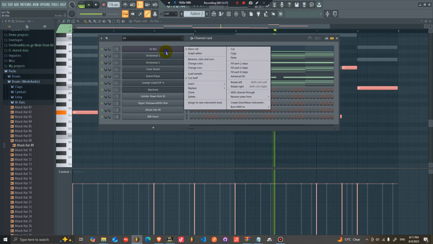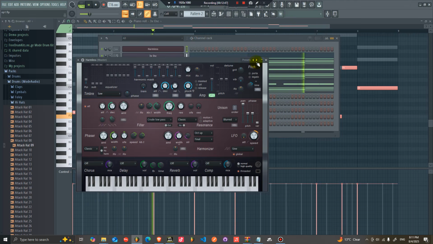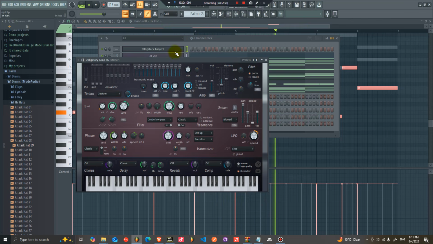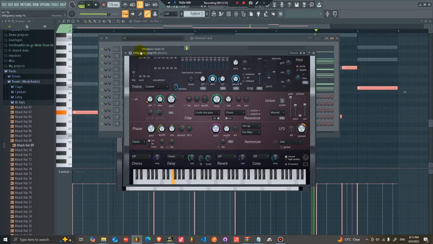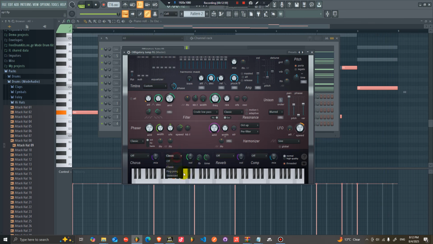You see, so I can add this extra text in the bass. So what I'm gonna do is go to harmless, and in harmless I'm gonna look for this one, obligatory jump F G. Once I select it, I just put it here, and then it sounds like that. So what I want to do is switch off the delay, and then increase this unison.